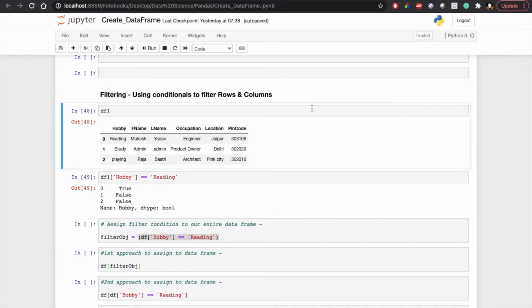So today I'm going to discuss the filter process in data frames: how we can apply filters, and based on the filter conditions, how to retrieve the values from the data frames. So guys, let's move on to the coding part.